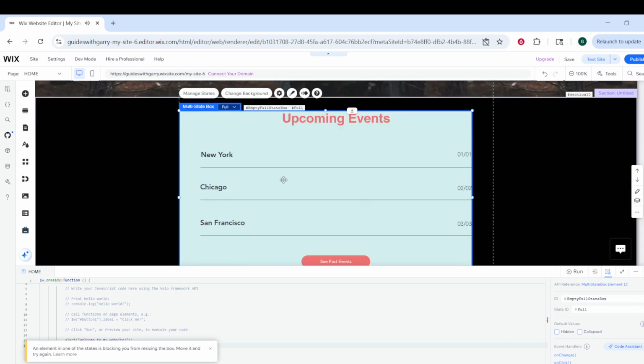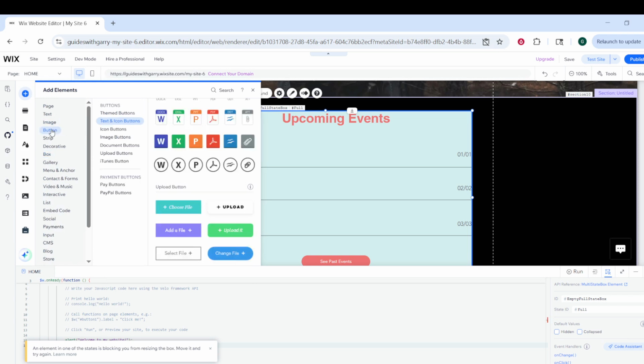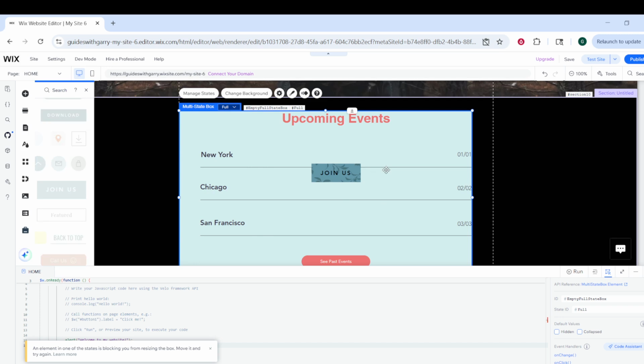Once your states are ready, add buttons to the page for each tab. These buttons will allow visitors to switch between the different states of the multi-state box. Try to place them in a clean row or layout that makes the tab navigation feel natural and easy to use. Now click the first button and open the Properties and Events panel. This is where you will connect the button to the code.